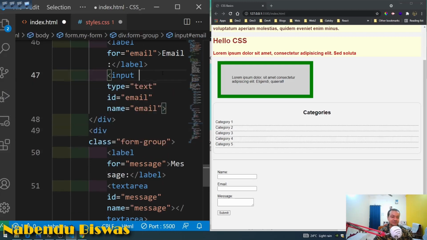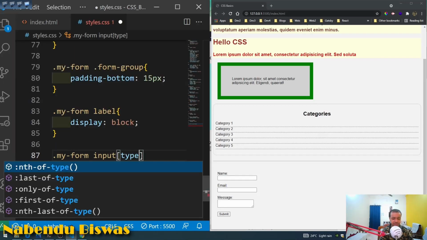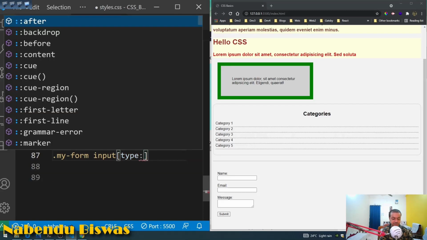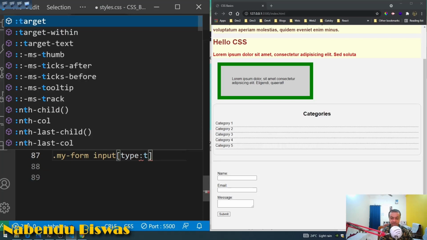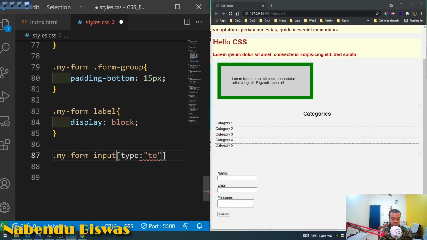Maybe in some other case you can take email, but I want to make it text only. Suppose there are many other input types also, but I want to target only the text. So type is text. Like this I can target.